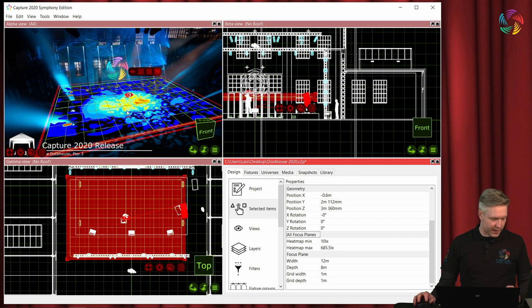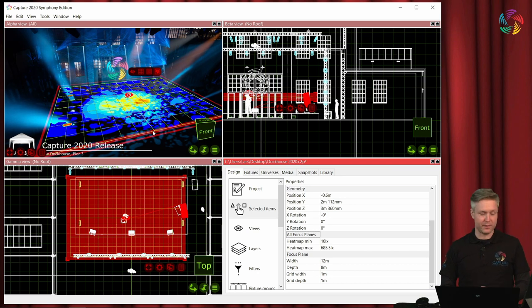Mitch Plus is asking, is the mirror effect arriving soon? And presumably referring to the bouncing of beams. Honestly, I don't know how soon. We have a few other things that we think are a bit more important to get into Capture than the ability to bounce beams, which is a rather specific feature, to be honest.